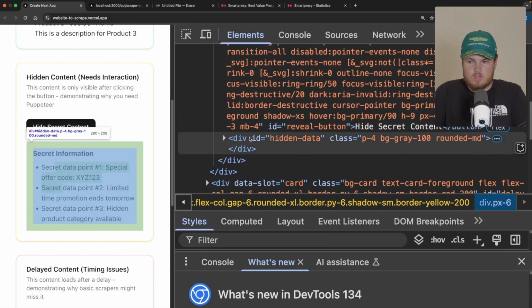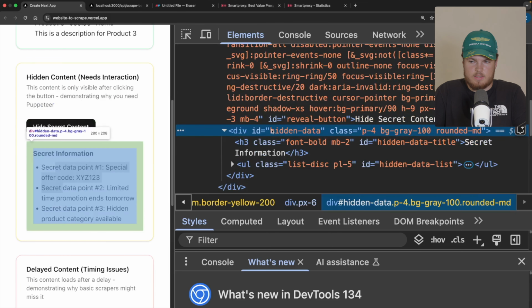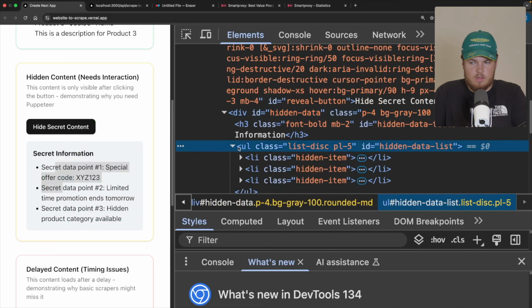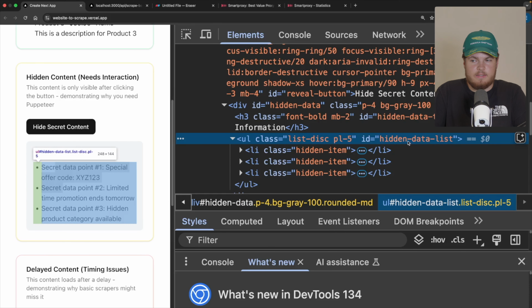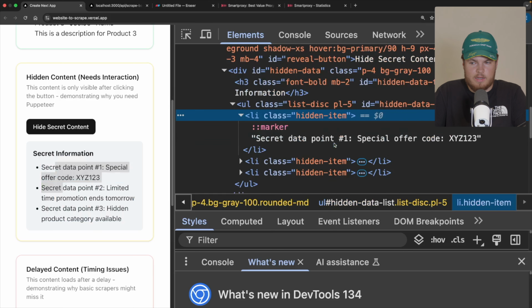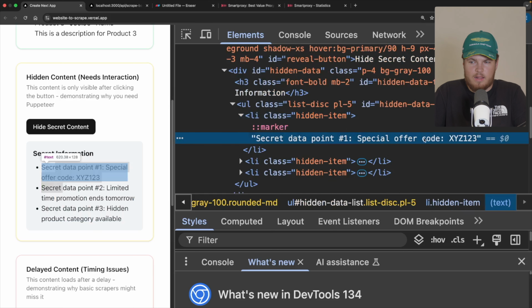And this also means we now see it in our DOM. So I can open this div. This has an ID of hidden data. Then inside of the div, we have an UL. And this has an ID of hidden data list, and then we have an LI with a class name of hidden item, and then the actual value.